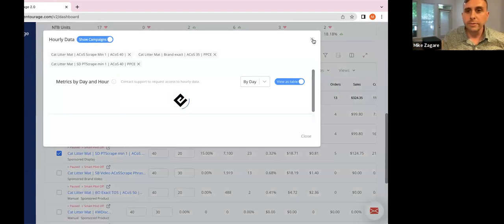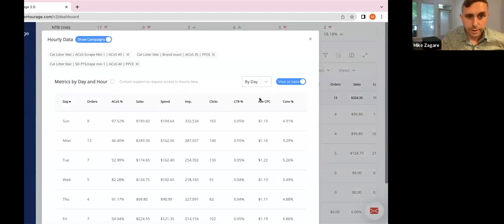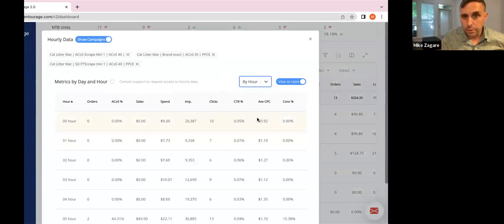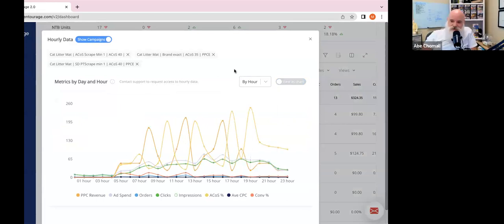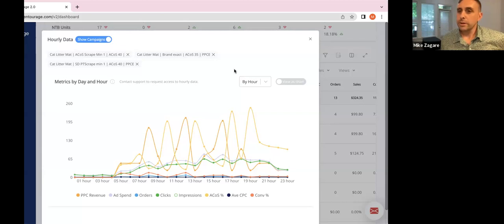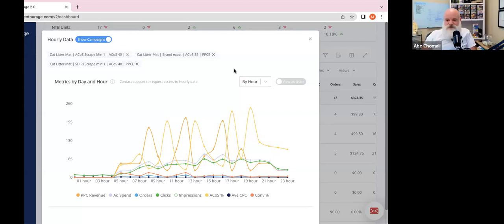Now, I don't think they have data. So there it is. Oh, it does have data. Performance by day and hour, performance by hour. You can view it as a table as well. So this is coming from AMC, or this is coming from AMS, or I forget which acronym it gives us this data. This is AMS, Amazon Marketing Stream. Right. Okay. So you're fully integrated with it.